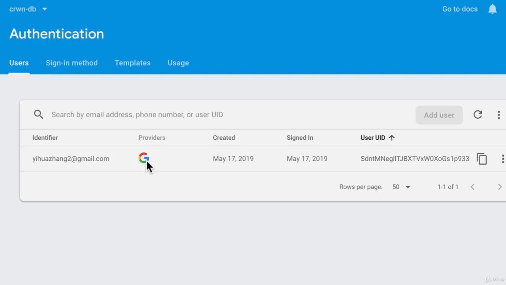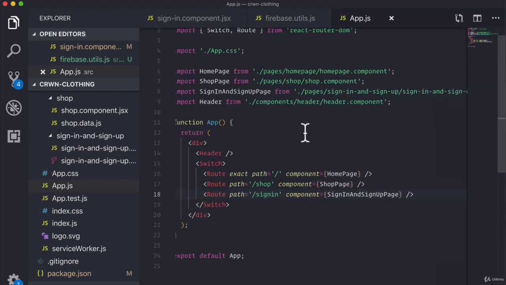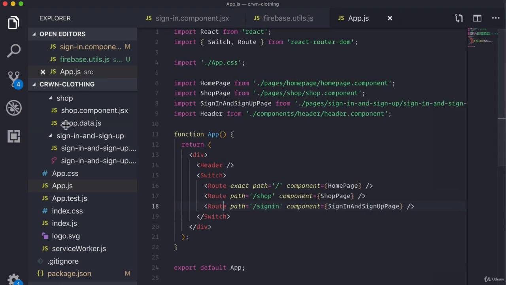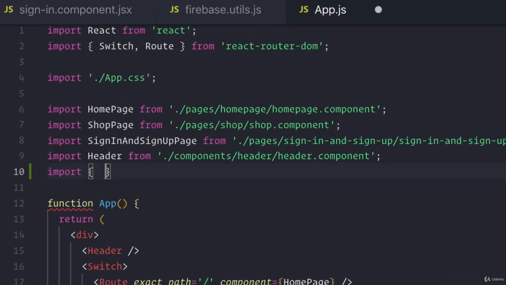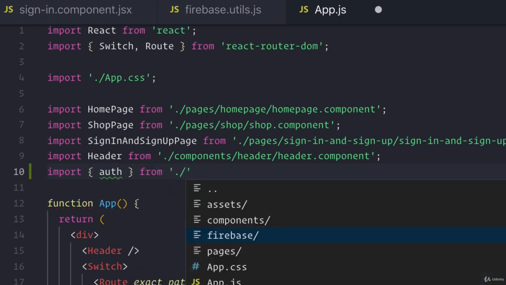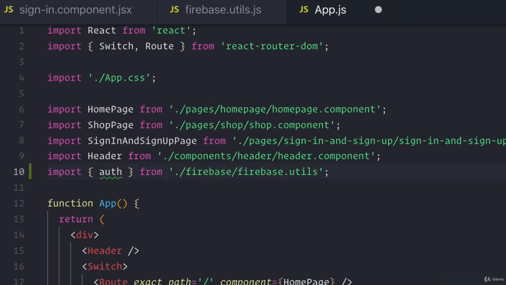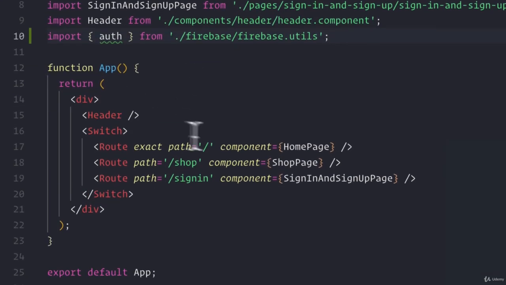Now, how do we actually add this into our application so that our application is aware that those changes are happening? Well, Firebase gives us a really easy way to do that. So let's go back to our application and let's go to our app.js. Inside of our app.js, what we want to do is first import auth from our Firebase utils. So let's import auth from Firebase utils.